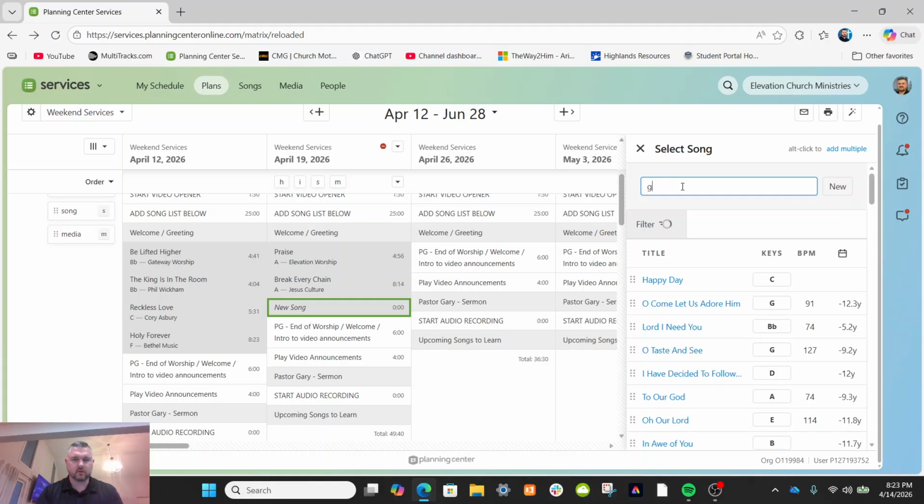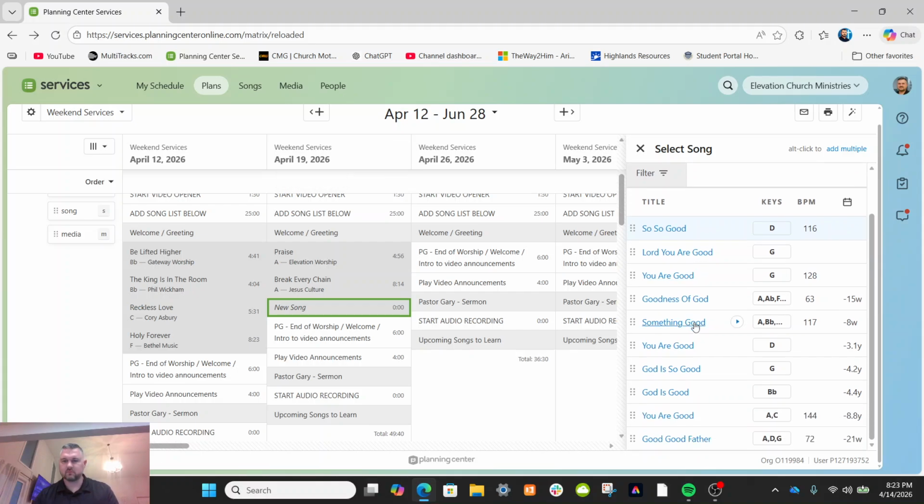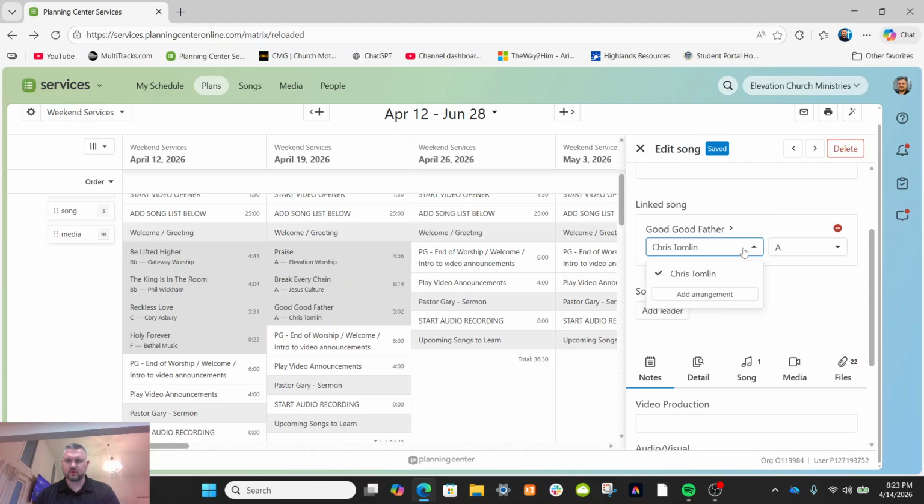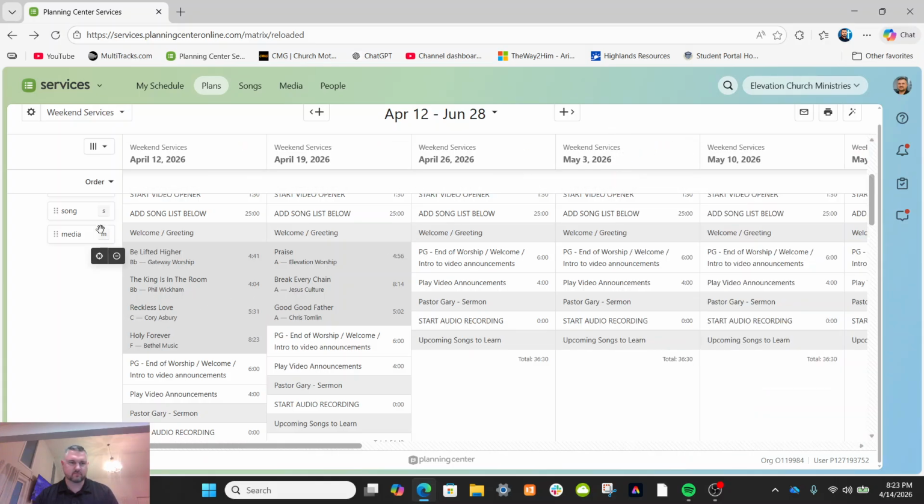This one will be Good Good Father. This song is going to be led by Shelly. It is also in the key of A. I don't believe there's another version. Nope, only the Chris Tomlin one. Same thing again, I see there's 22 files. So there's no reason to go in here. So we can exit this out. We'll add another one.